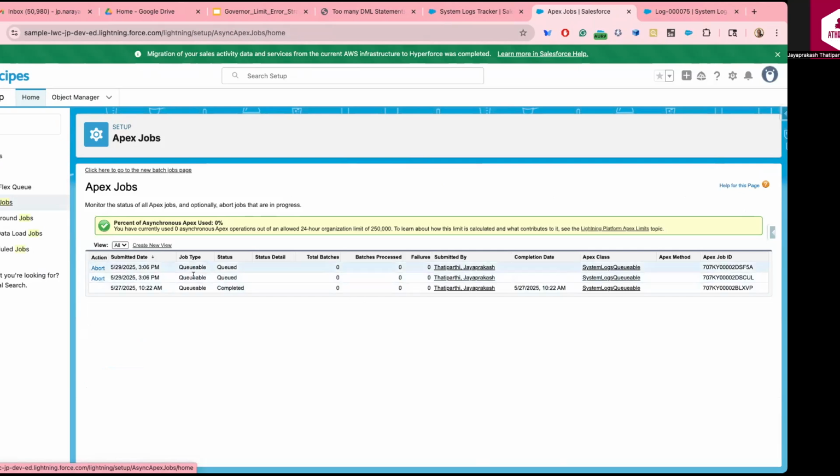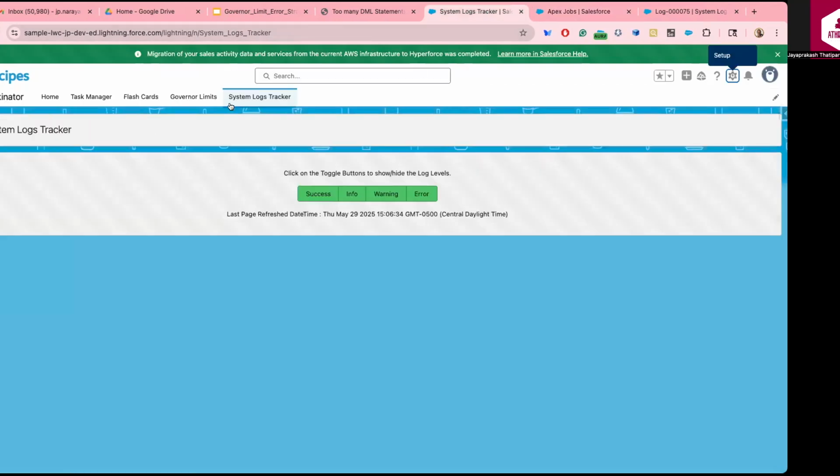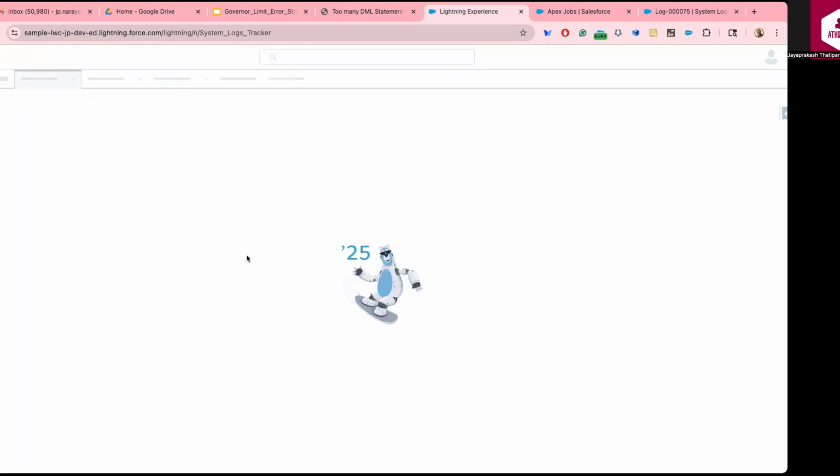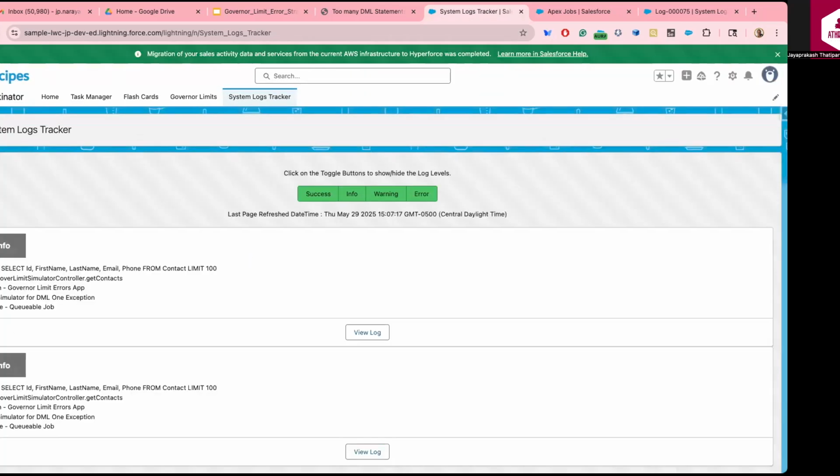So if you see, my Queueable jobs are queued. Currently there is no resource available, that's why they are still queued. Yeah, one of them is completed. I clicked 2 times, that's why you see 2 logs. If you go back to system logs, you should see 2 logs in the system log screen. Yeah, both of them are info logs. I'm just storing the query details and other information that I passed.